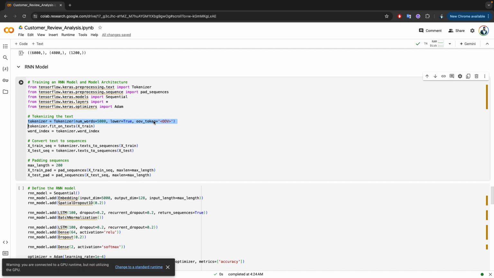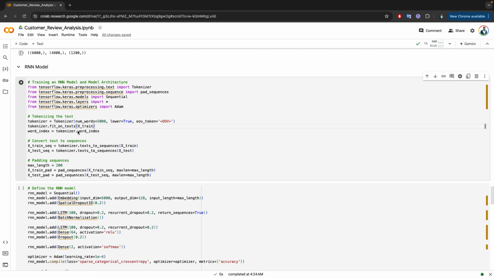And then we are converting text into numbers in this X-train data. We create that word index, and with that word index, we convert our X-train text into vectors. So you can see that.